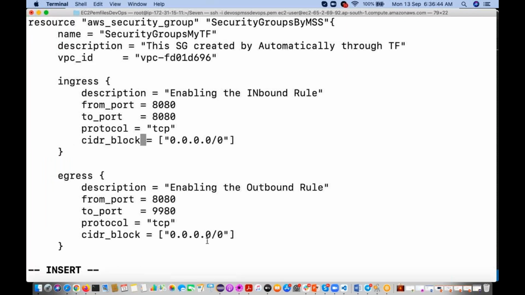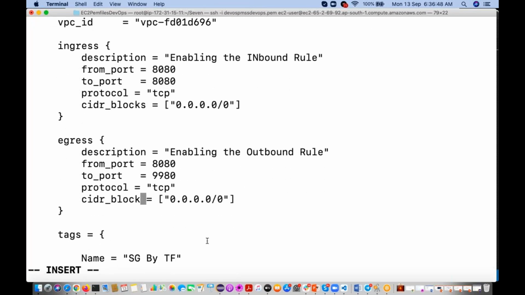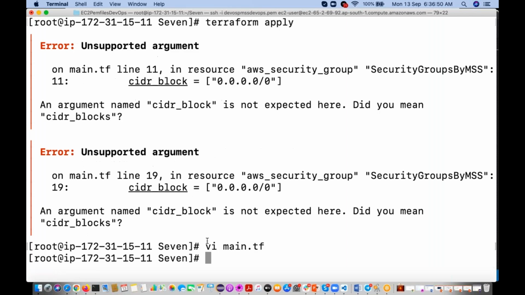Read the message when you are getting an error. You have to read it so that you can easily understand. It is clearly giving this error message: you are using this one, but it is not expected here; we are expecting this one. Okay.